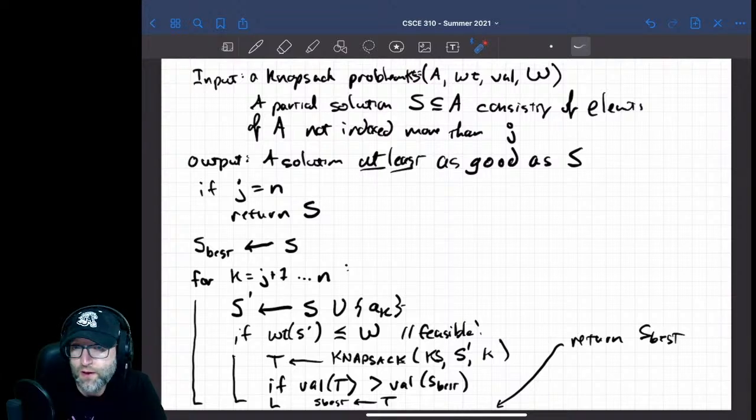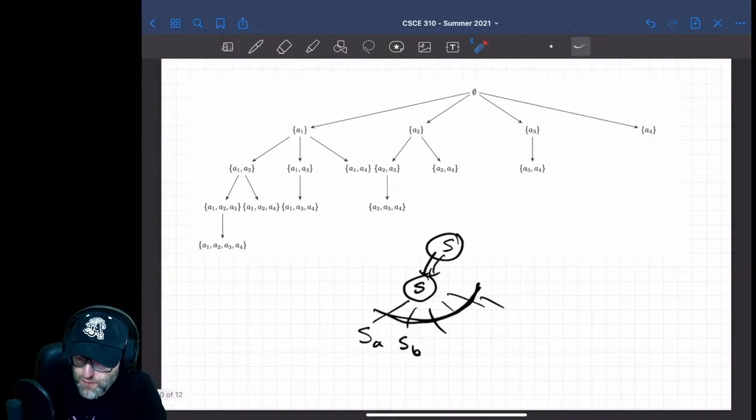Analysis on this algorithm is going to be the same. Ultimately, if all possible subsets are feasible, you're going to end up examining all possible subsets in order to get the best one, right? Because this is an optimization problem. You're trying to find the best possible knapsack solution.